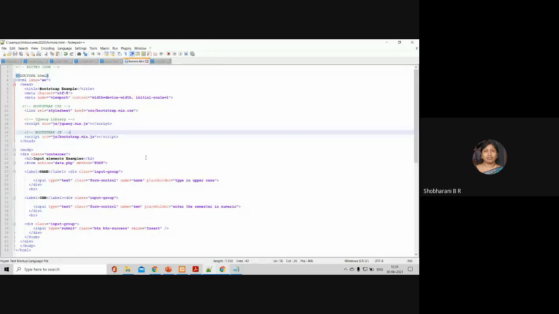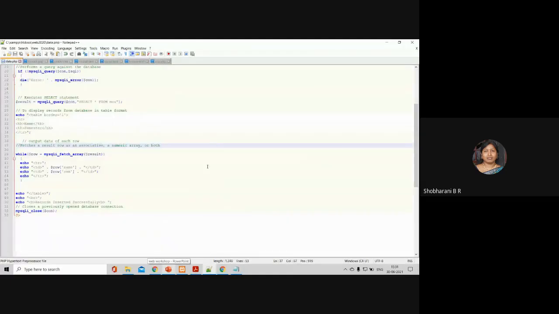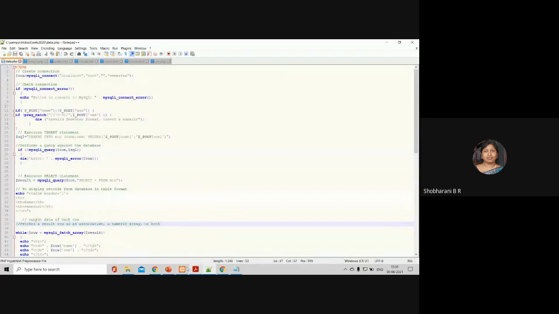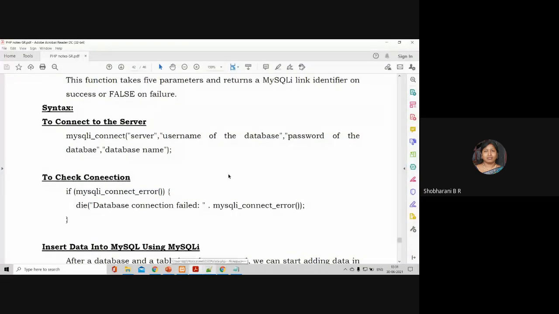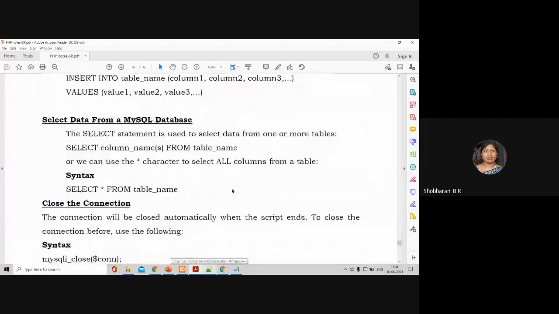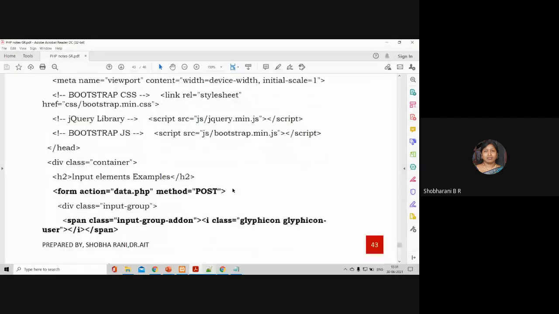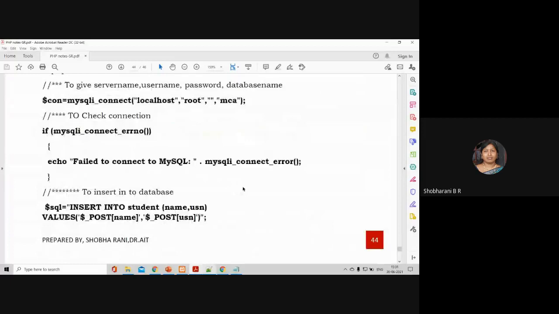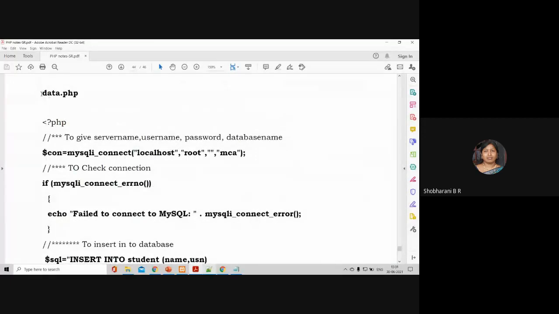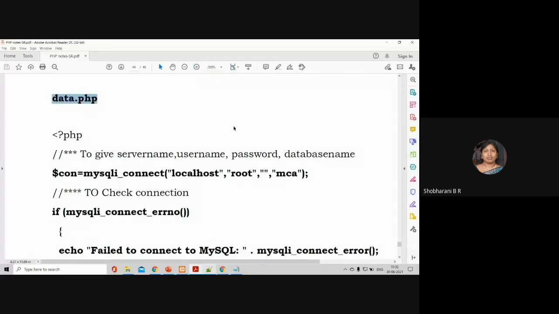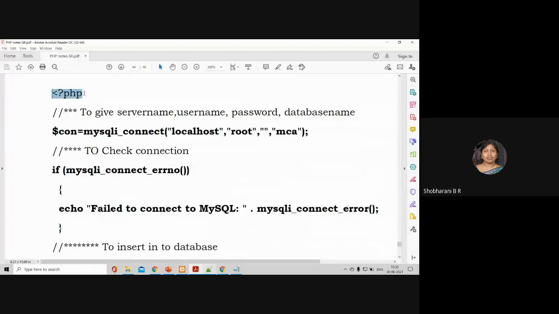Now this data has to go to the backend, right? Now backend understands only PHP. So this is your PHP code. I'll first explain the code here. The designing we have done. Let us see the data.php. See, this is your data.php. Now you should start any PHP code with this syntax. I have got this. Now do the connectivity part.